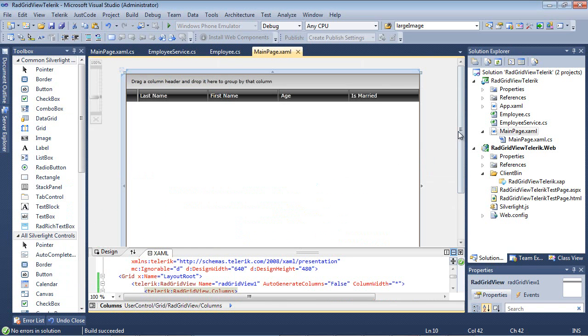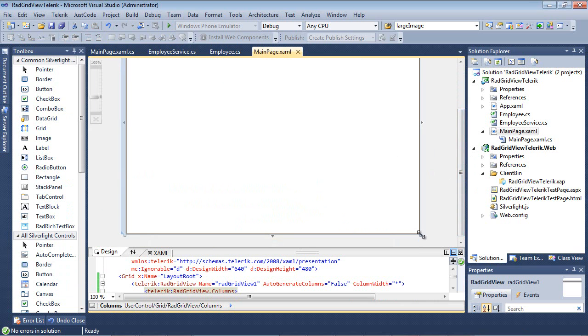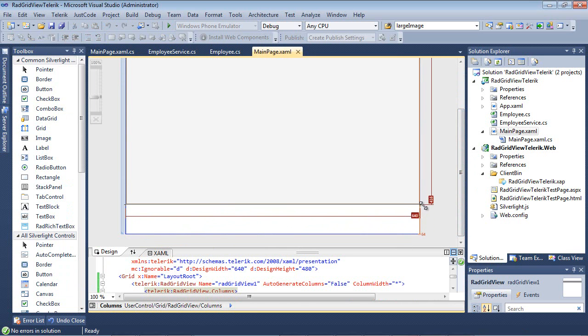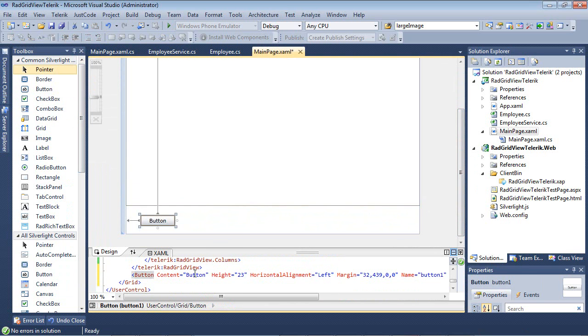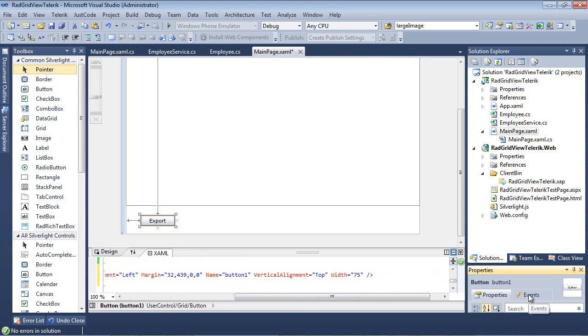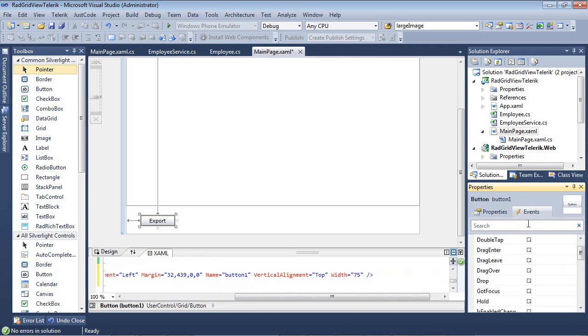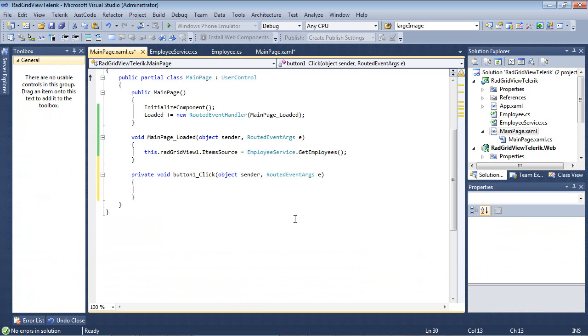I'm going to come back to my XAML view, move this up a little bit here, grab a button and drop it down here. For this button, I'm going to simply replace the content with Export, and then we will add a little bit of code to our click event handler. So I'm going to click on events, go back up to click and double click, and now I'm going to add a little bit of code here.